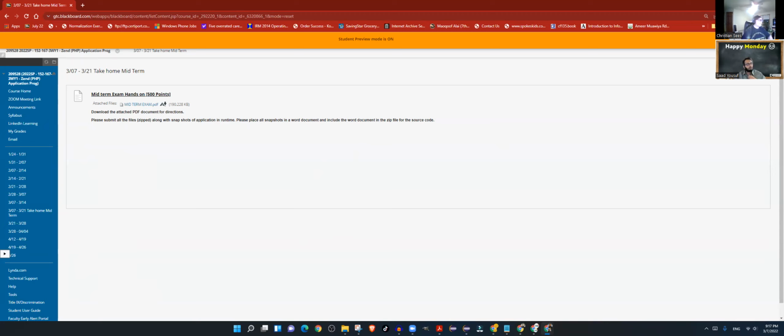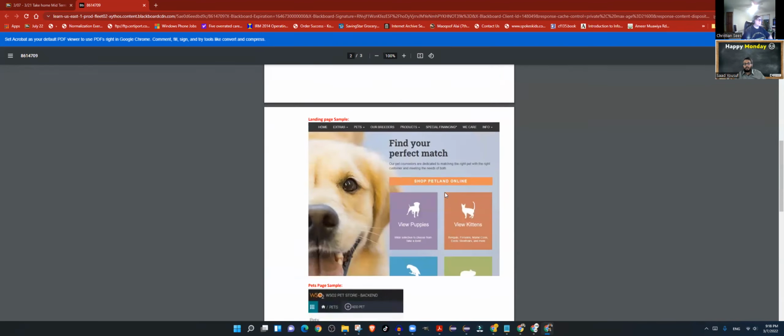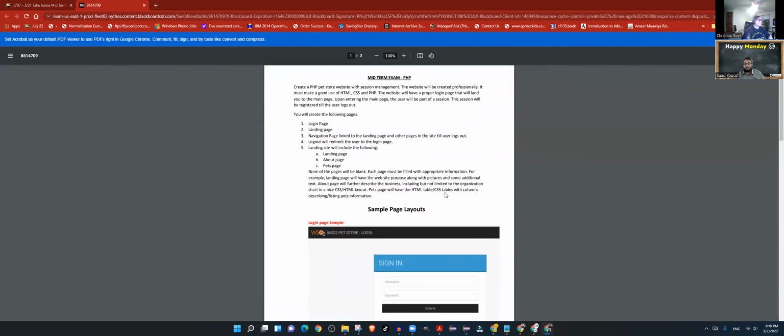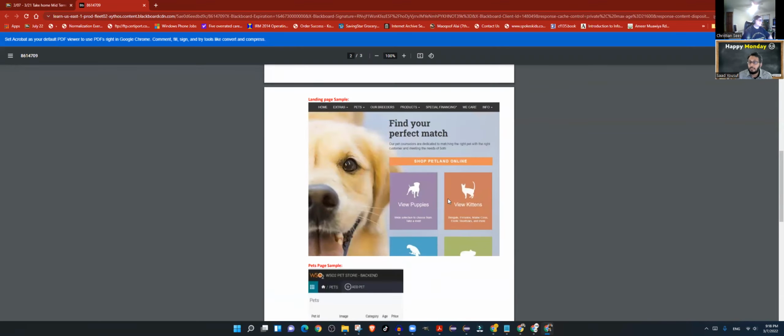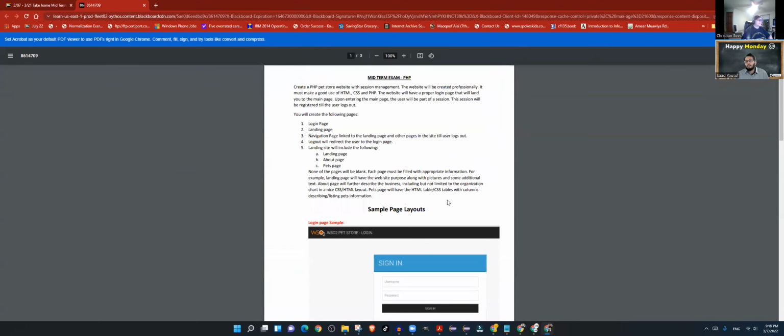So on the pets page, we'd have to make it so the user could add their own pet, right? No, it's just a tabular display. Okay, yeah, you're not bringing any data yet. As I said here, in this paragraph, the pets page will have tables with columns describing the listings. It's all static, nothing dynamic yet. Yeah, I saw that. I just wanted to make sure.